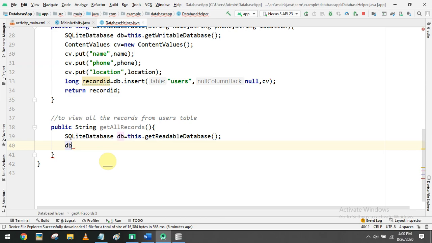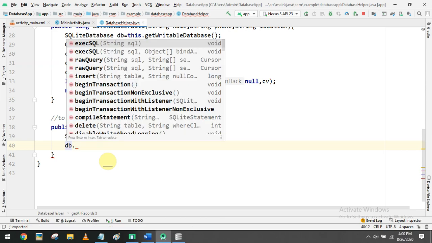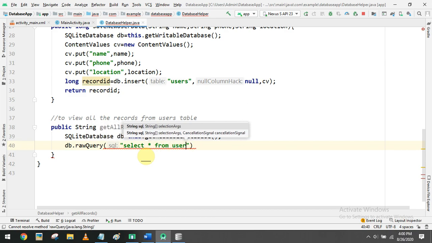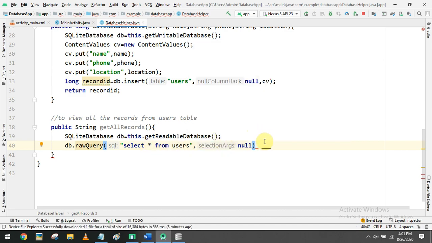You have to take the db dot, there is a function called raw query execute. We can execute the raw query. This raw query function returns a cursor object. It will execute the query and return a cursor object. The SQL query you have to enclose inside the function. Select star from, the normal SQL query, followed by the selection argument. Also we can pass, but since we are selecting all the columns, it is not needed. Now the selection argument is null.